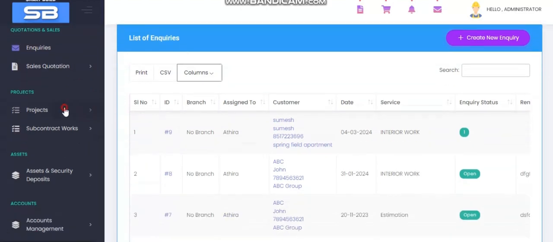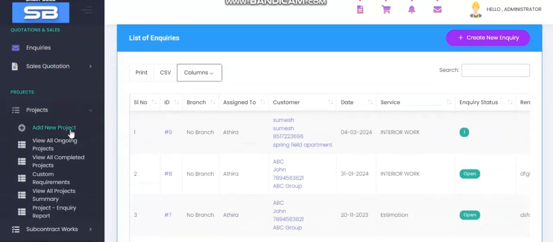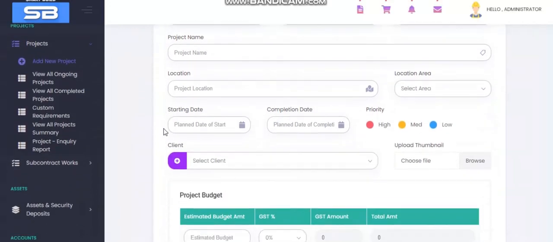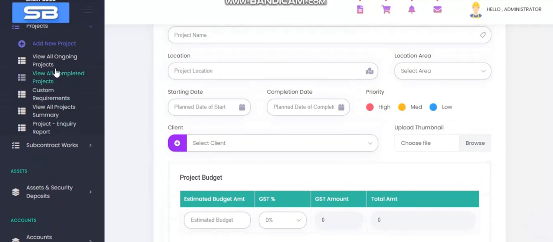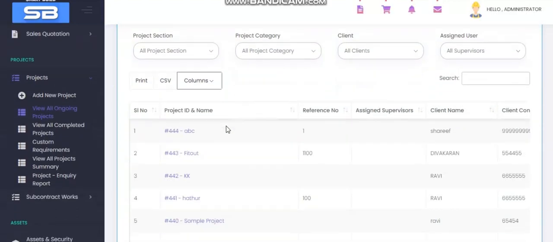Now let's see how to create a project. We have provided a very simple form in the software. After filling and submitting this form, you can store a project.